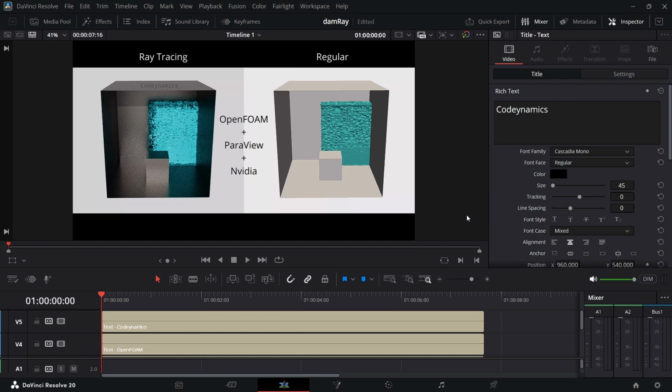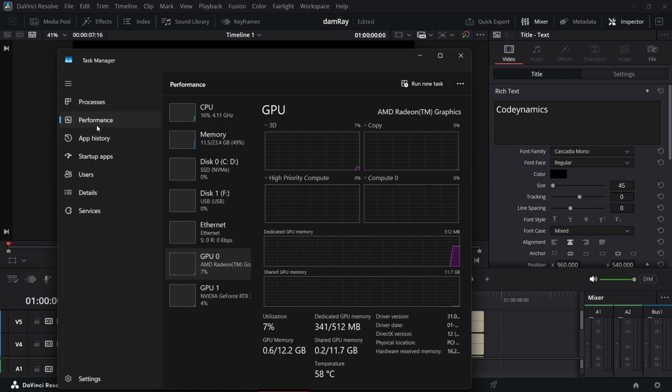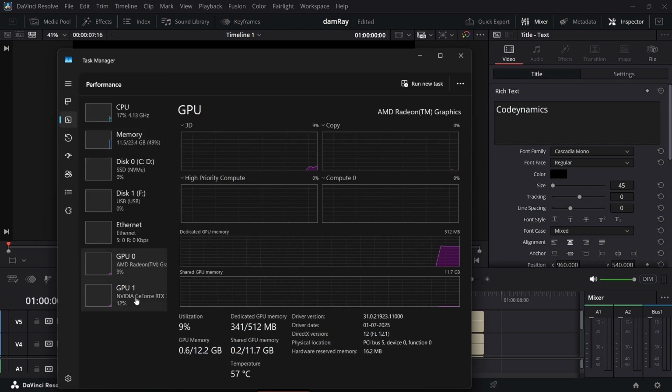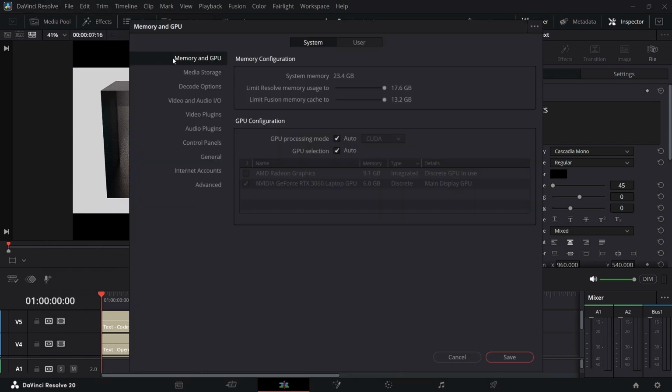If you want to just confirm, you can open your task manager, and then go to the second panel, which is the performance, and go to your GPU 0 or 1. You should be able to see either NVIDIA or whatever graphics card you are using, either in your PC or in your laptop. So this is the GPU I am having, and you can see that the performance is very low for my NVIDIA GPU.